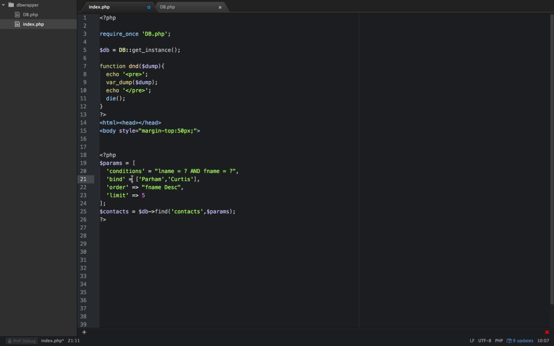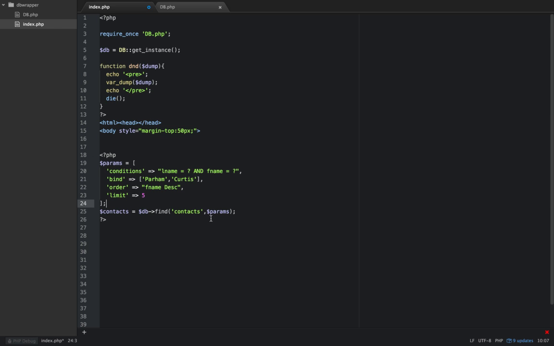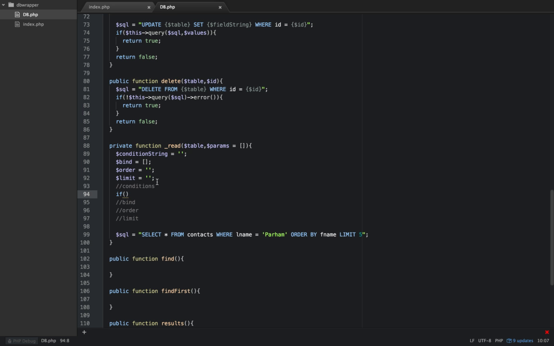So let's actually use correct array syntax here. So conditions, bind, order, limit. Now we can do this all in one line here. So find contacts and then just build out our array. Or we can do it like this if it's super complex. I just wanted to separate it out so we can see what we're building first and then actually build it. So we're starting with conditions.